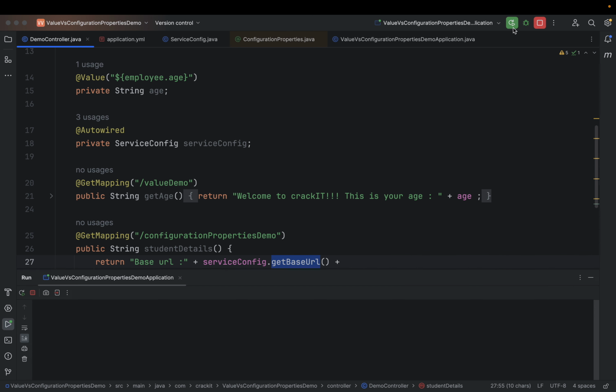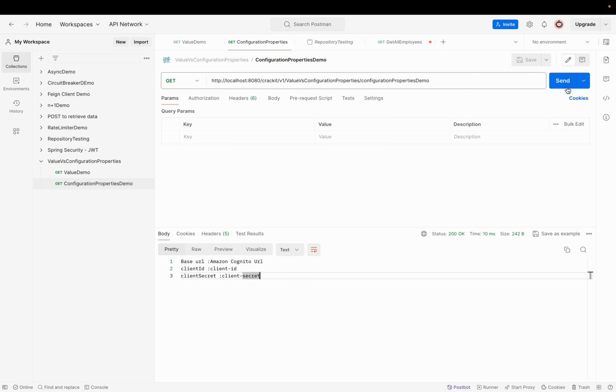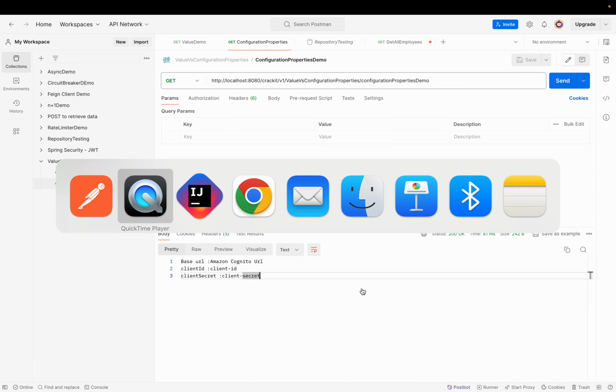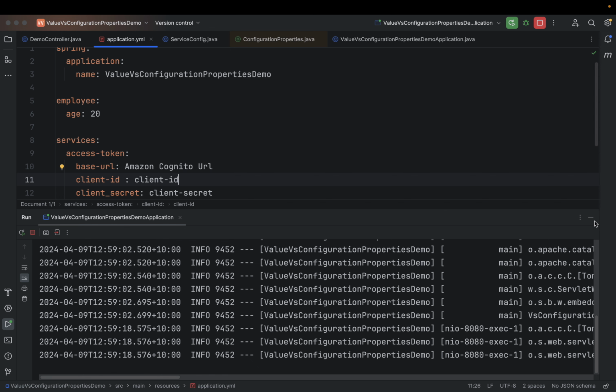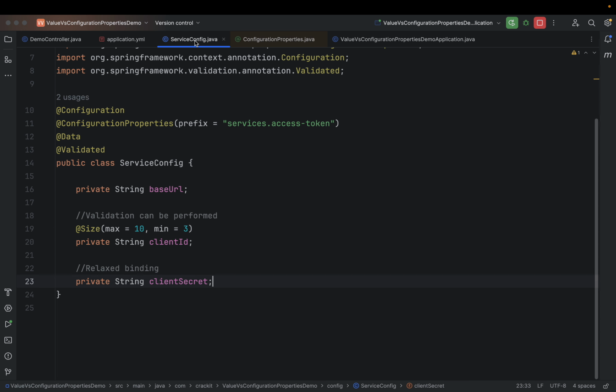Let's start the application and check. Let's try to access our controller from Postman, and you can see that we are now able to retrieve the values. In our code, let's do one more thing. Let's check whether the validation is working fine or not. If you remember, in our POJO class, we mentioned that our client ID size should be a maximum of 10 characters and a minimum of 3 characters.